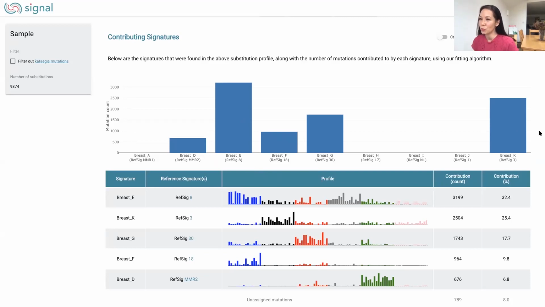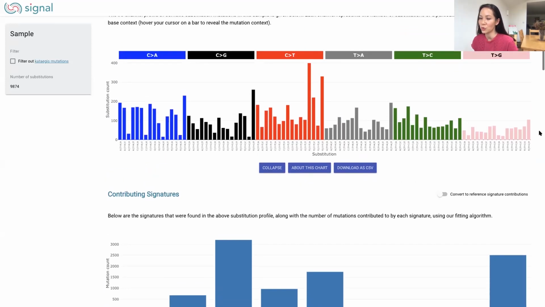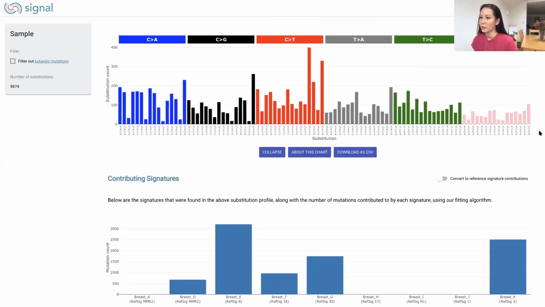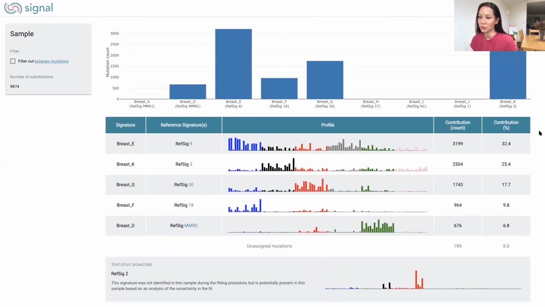So if you show the profile of this one, Scott, there you go, that's the profile, that was your sample. And this is just all the mutations that have been counted. They've been added up for the 96 elements. This is what all the substitution mutations look like in your pattern. So now you know it's a breast cancer, and you're going to ask, which of the breast cancer signatures are present in my sample? And if you look further down that page, it's telling you the signatures that it's found are 8, 3, 30, 18, or whatever.